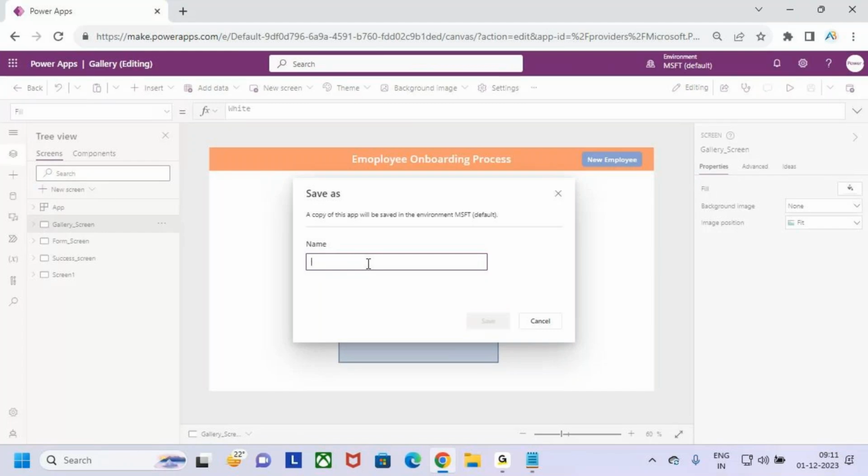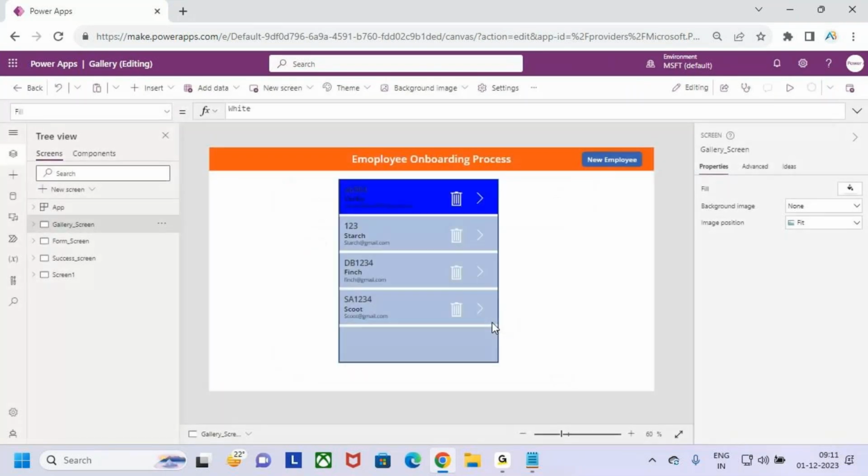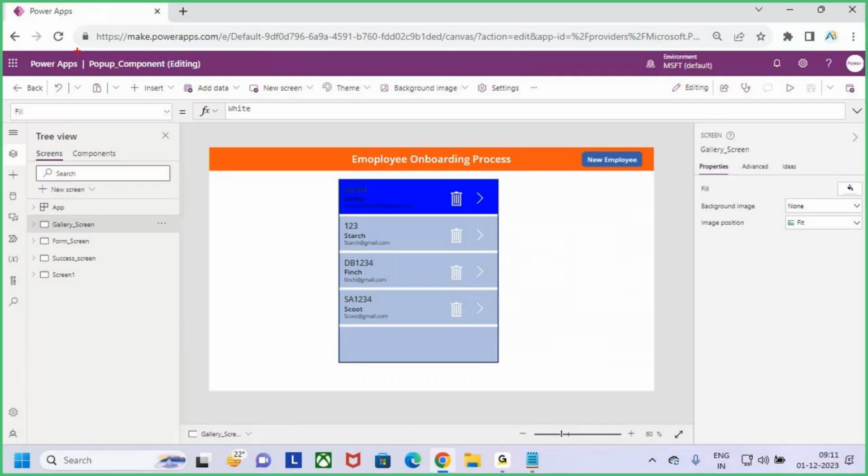The app name, pop-up underscore component. This is the app name. I'm going to take another copy of the same app, guys. So to take it, click on save as and click on the save button now. And I click on the save button. Now see it is saving on the top here. Once it saves, yes, it is saved. Now see pop-up component is the app name.